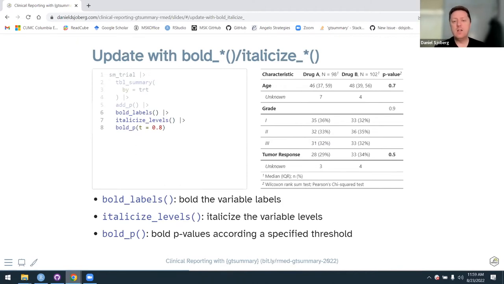All right, so now let's update with some bolds and some italicizing just to show you what's going on here. We are now using bold labels. You can see age, grade, and tumor response are now in boldface. We've piped this into italicized levels, and now you can see that unknown and grades 1, 2, and 3 are all italicized. And we have a bold P, and it's highlighting our quote significant p-values here.